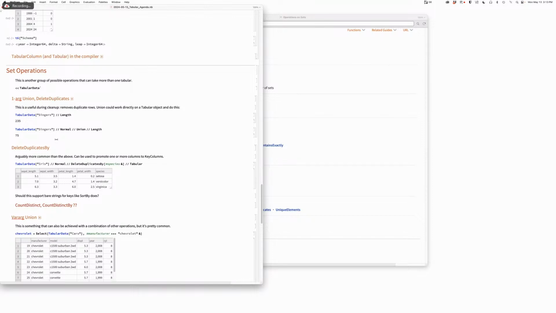Right. So delete duplicates is uncontroversial. Delete duplicates by seems a little more controversial to me, because that's saying, remove rows where, for example, they are identical by this column. I mean, it seems like a useful operation.